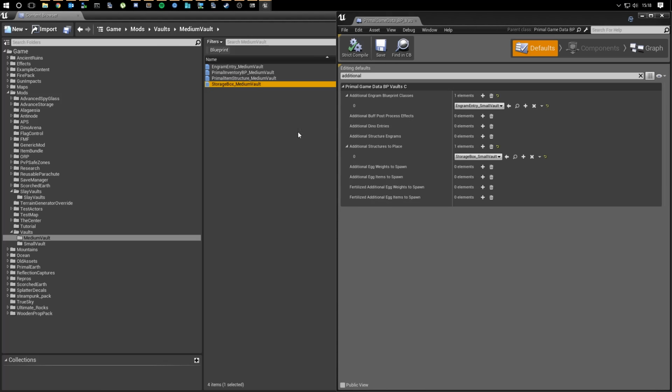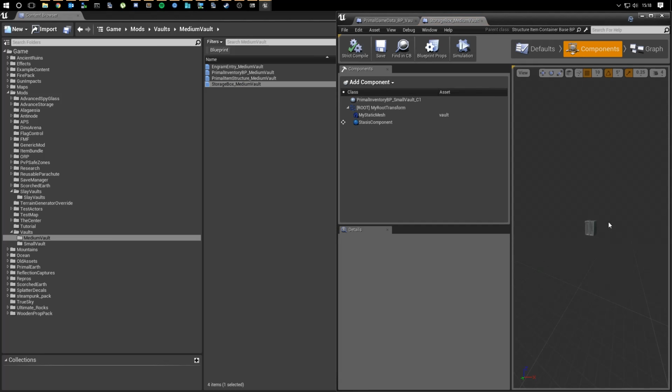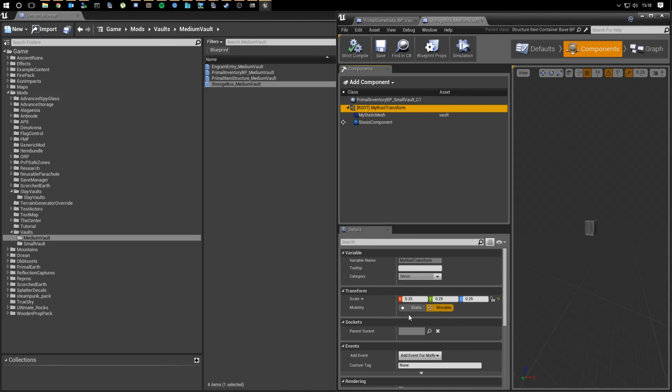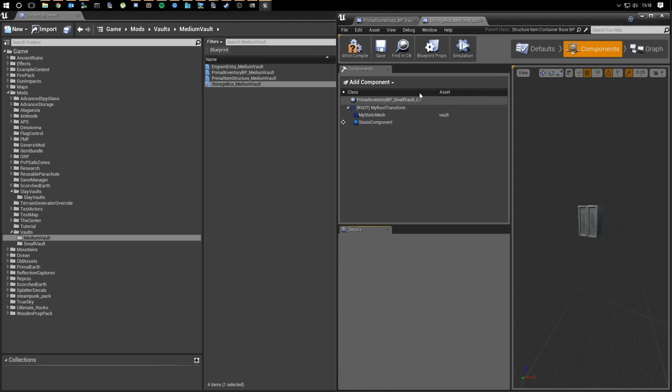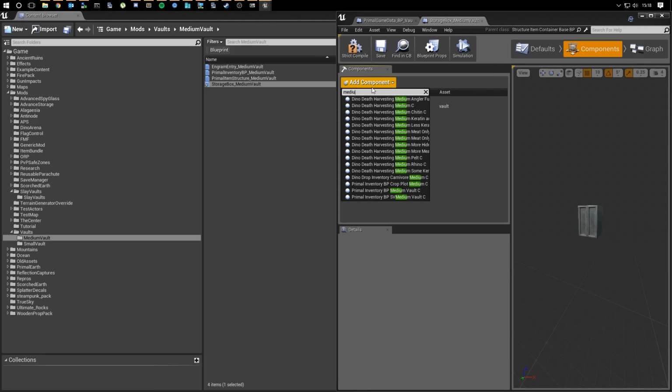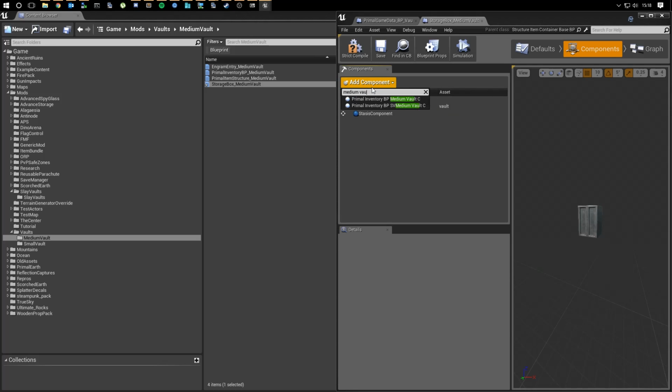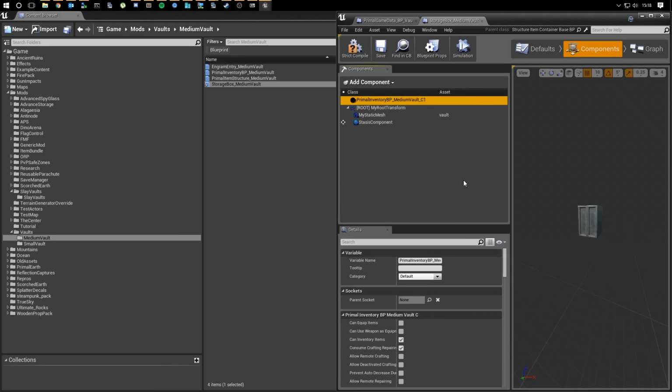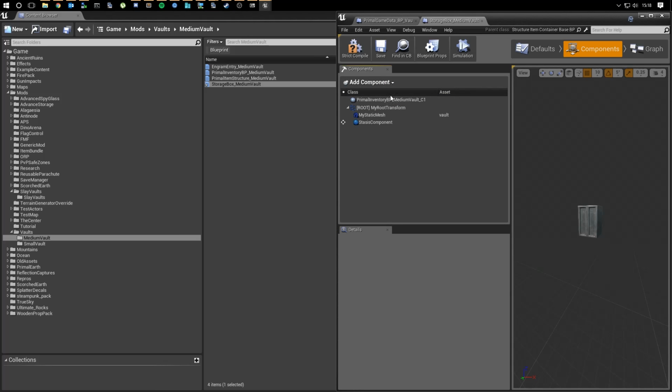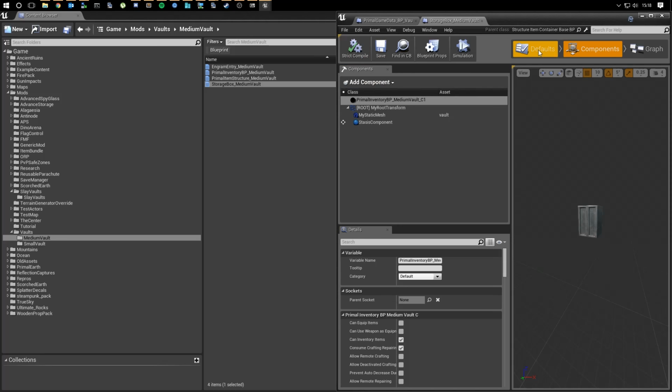So now we need to go into the medium vault actor structure itself, right? And we're doing half sizes, so 0.5, 0.5, 0.5. We are going to delete the small vault inventory component, put in the medium vault inventory component, ignore the SV one, that's my slave vaults one. Save, compile, get that set.